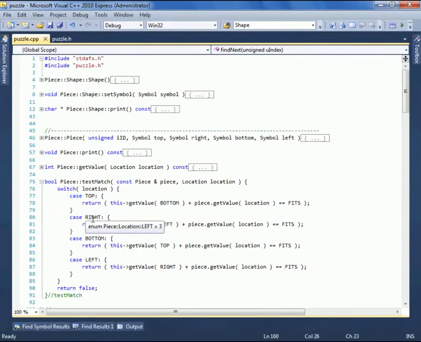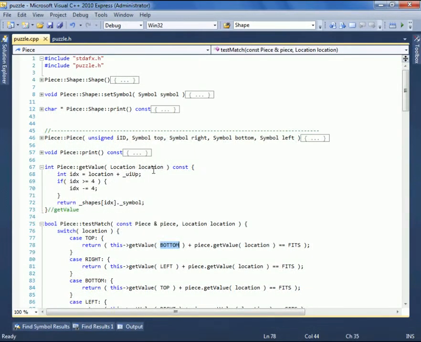So that's basically it. Going down, what do I have left here? Oh, get value. Right, so get value here, we pass in what value we're trying to get out of this piece, and all it's doing is taking the orientation of our piece with respect to the location that we're looking at and returning the symbol that we're actually trying to see whether it matches up or not.